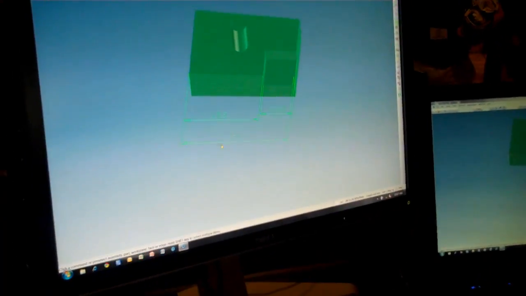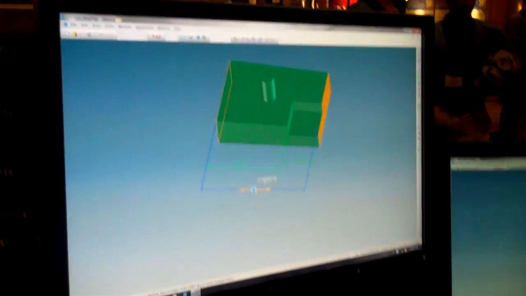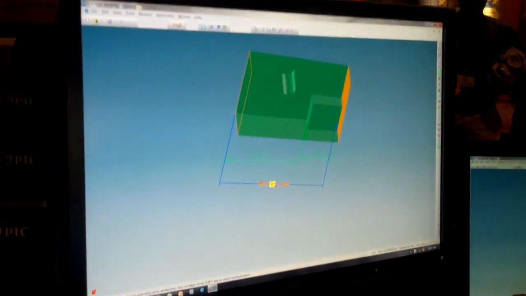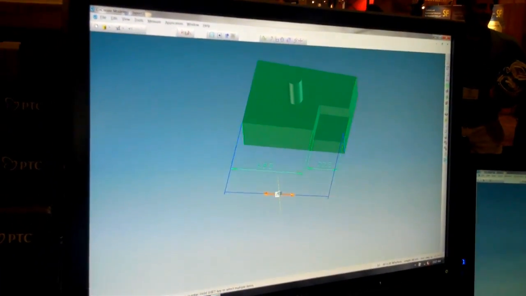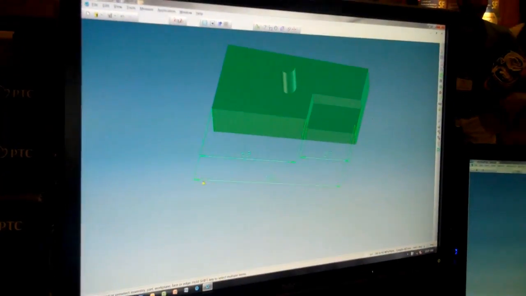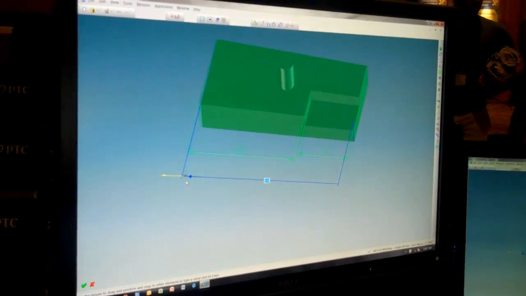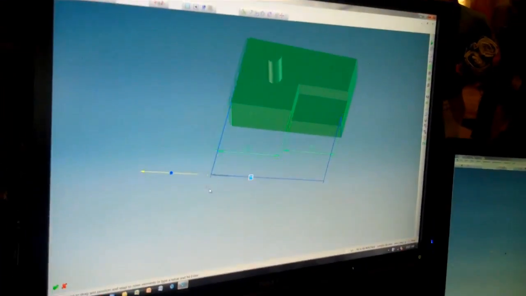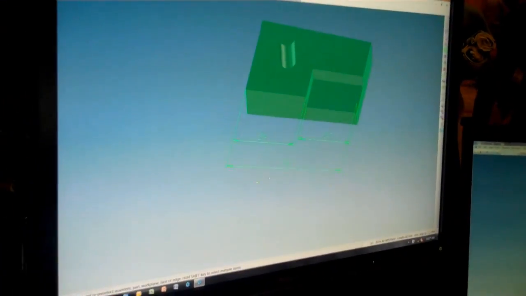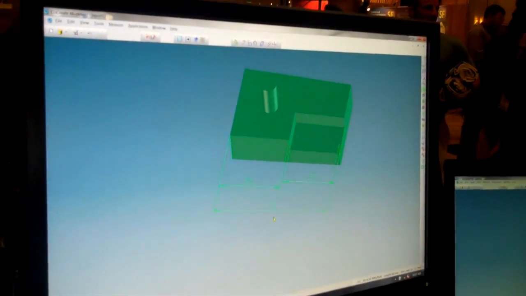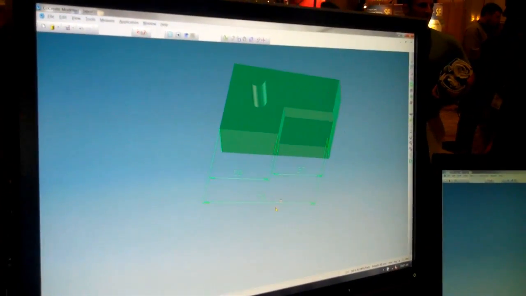Can you also click on that dimension and manually type in a value? Yep, you sure can. So I can just say I want that to be 100. And change that. Notice that where I click on the dimension defines what's going to change on the part. Here I click on the left side of the dimension and the left side of the part changes. So there's no dependency on how the model was created. So we're interacting directly with geometry.